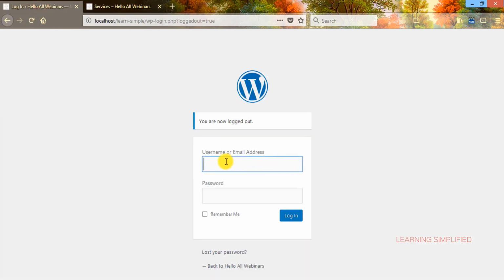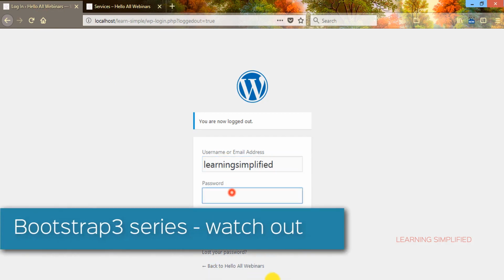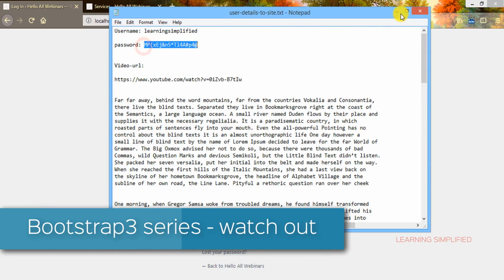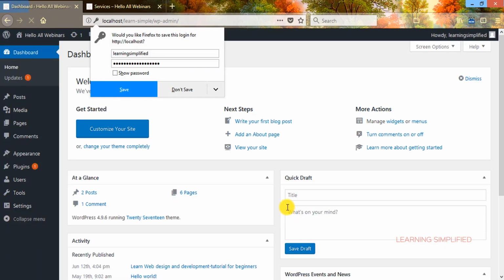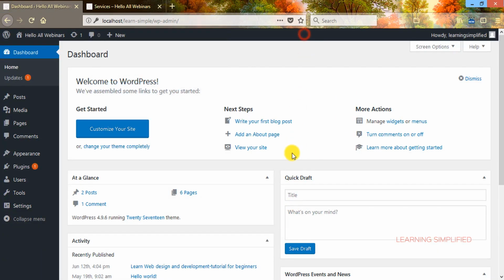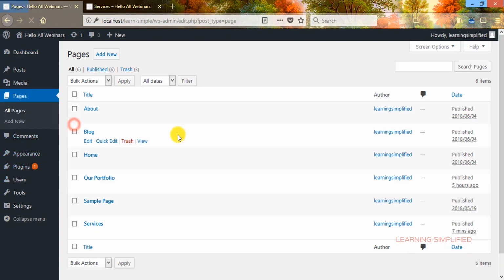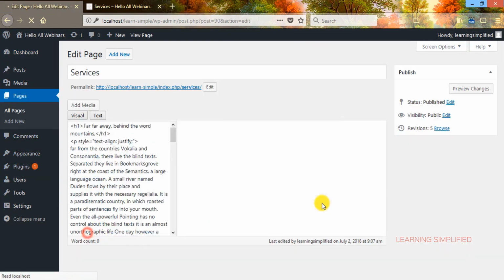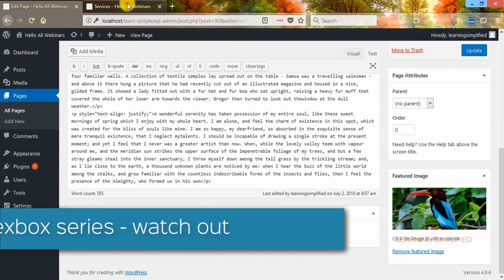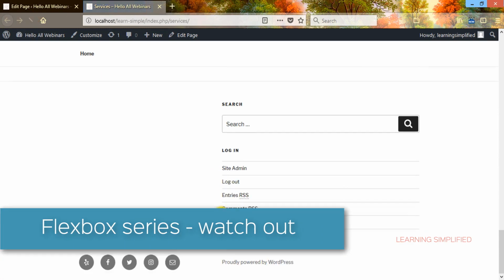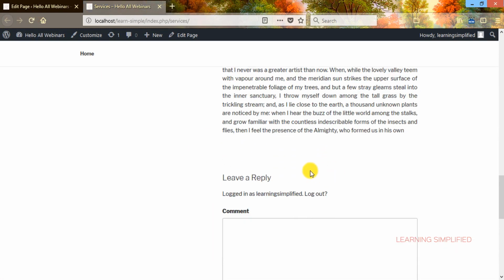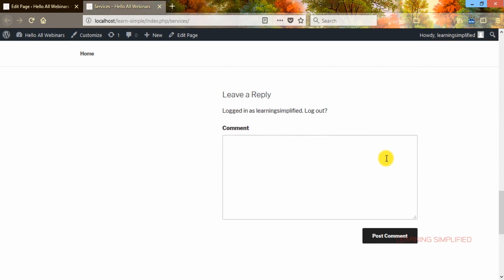So let's log in again. And we are providing this password, so we have logged in. And in case of pages, get back to the services page that we have created so far. If we now get back as a logged in user, you can see that the name, website and the rest of those fields are gone, as you are now a valid logged in user. So all you need to do now is comment.